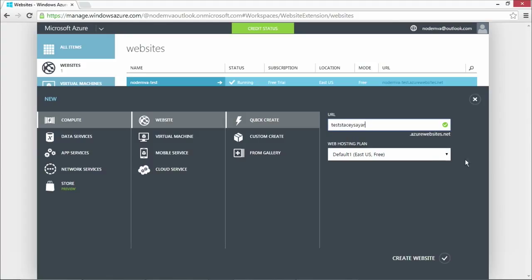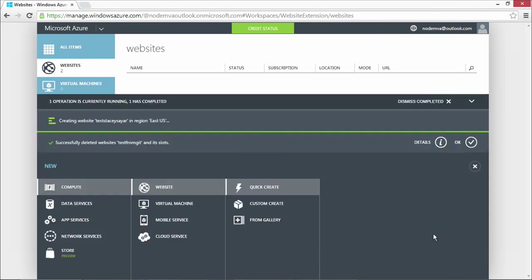So that's going to be the URL, whatever you put in here appended to azurewebsites.net. And then you've got your web hosting plan, which is free. If you have a free trial, for example, like I'm running on here, you're doing all this for free. So you can just host it, and you can create the website.